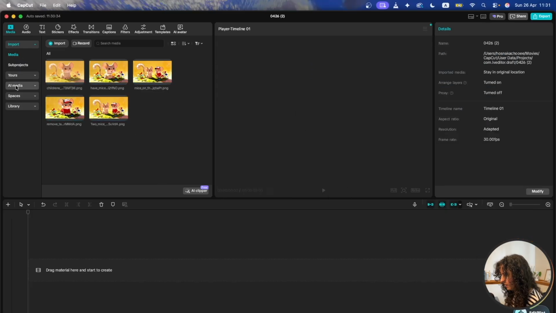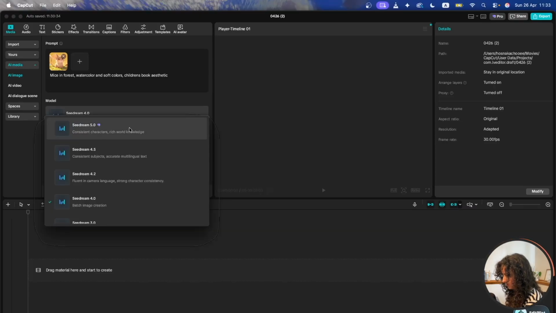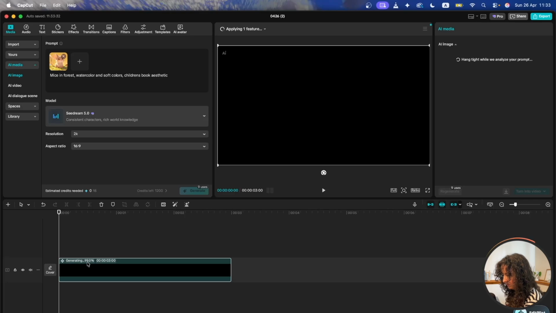So let's go to AI media and we're going to have our first image over here. So there's our first image. We're going to just type in mice in forest, watercolor and soft colors, children's book, aesthetic. We can change the model, but I'm going to keep the latest one. Aspect ratio, landscape as I said, and resolution is only 2K. So let's generate this, and it's going to tell us the progression down here.